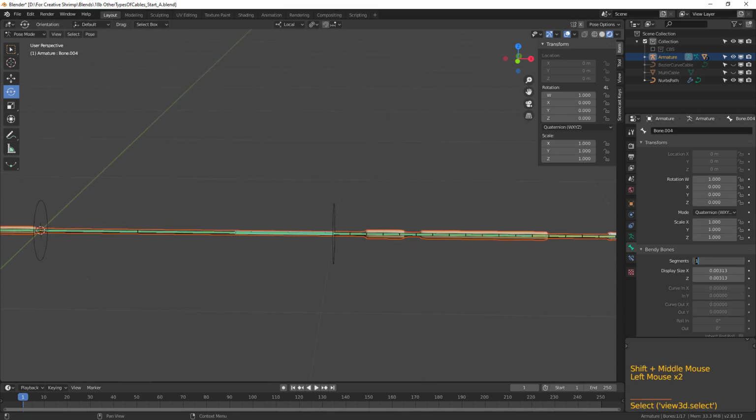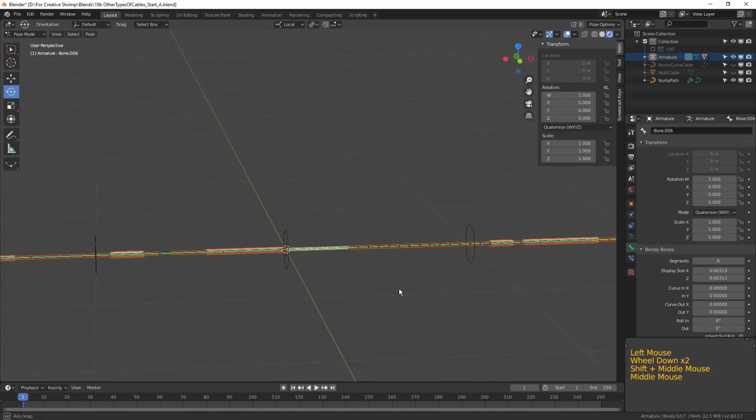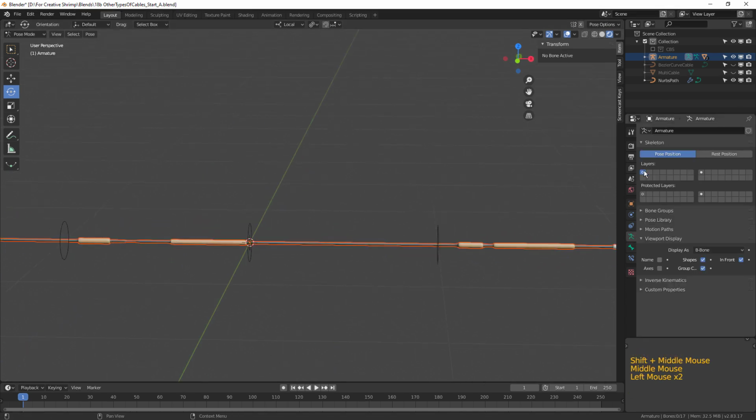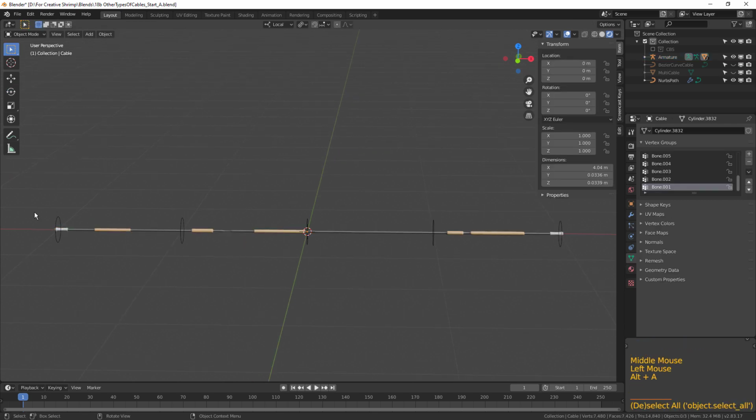Well, let's do the same right here. 6, 6, and 6. And that should do the trick for the half. So what I want to show you is the difference. All right, so if we go here, and I'm just going to unselect the mesh here.